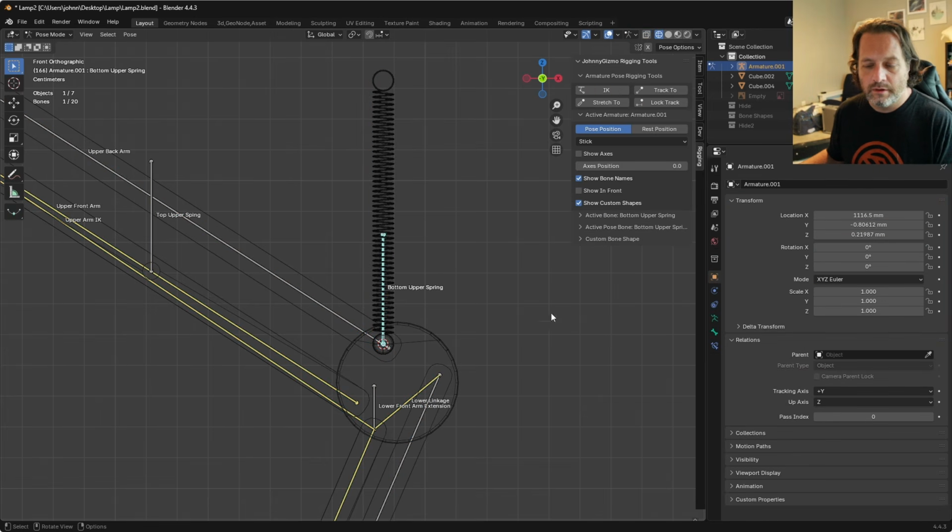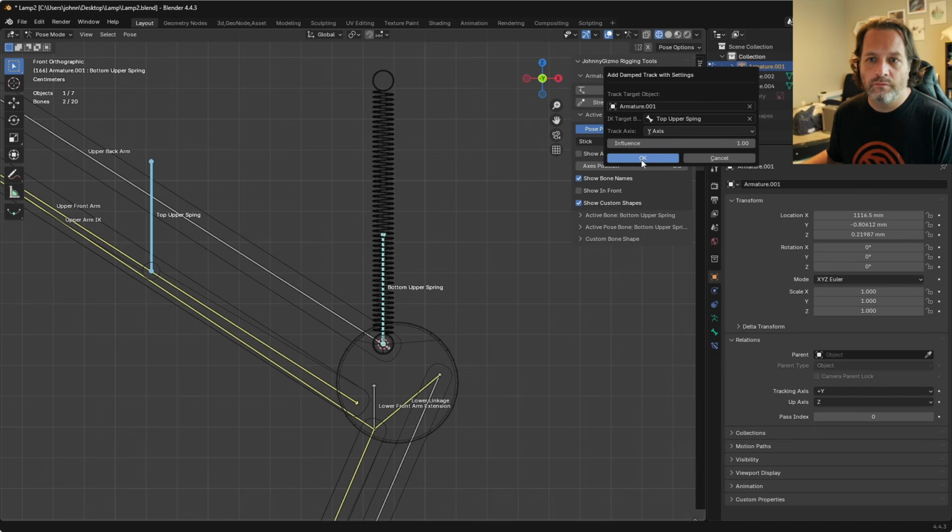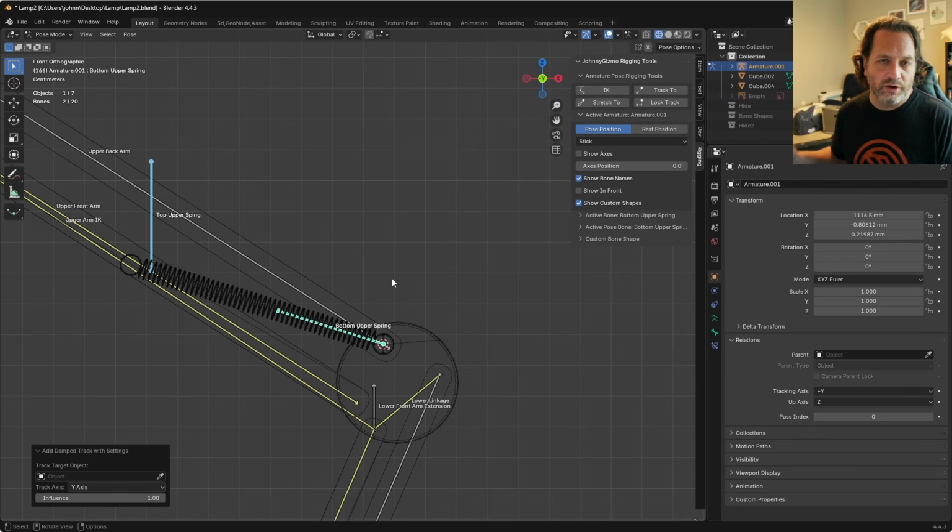This bone needs a damped track. And if you look here in my rigging tools, since my previous video, I've added a couple of additional constraints here. So if I choose this bone, then this bone, and do track 2, that will work just like adding an IK constraint, where the active bone gets the constraint and the inactive bone is the target.